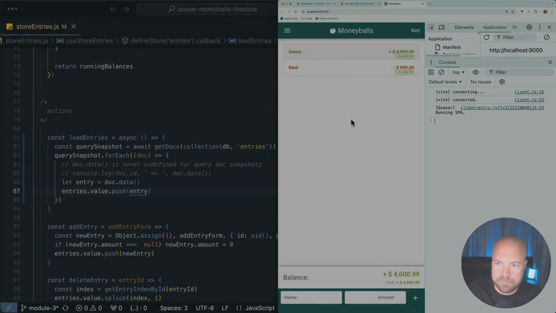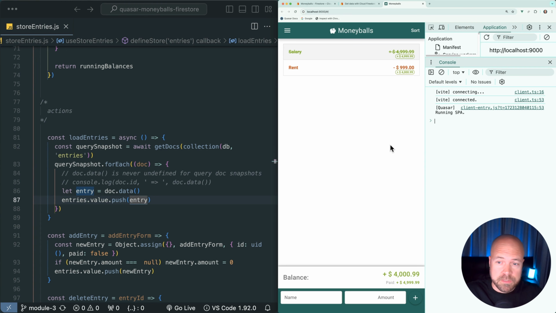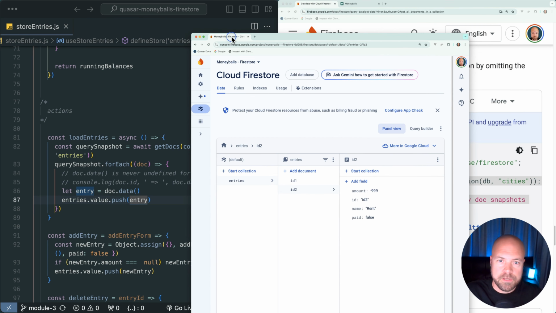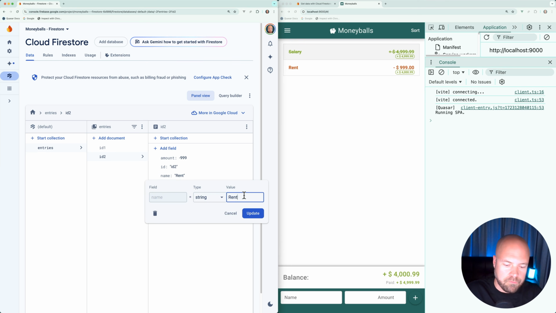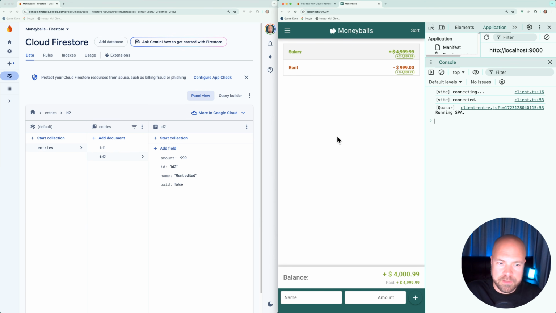displayed in our app. One of the best features of Firebase is its real-time data capabilities, which means that if, for example, two people are logged into the app at the same time in the same account, and one person makes a change, such as adding an entry, then the other person will see that entry added instantly on their device. However, our app is not currently doing that, because if I drag the database over here and make a change to one of our documents, so I'll change the name rent to rent edited and click on update, we don't see that change appear on our page.